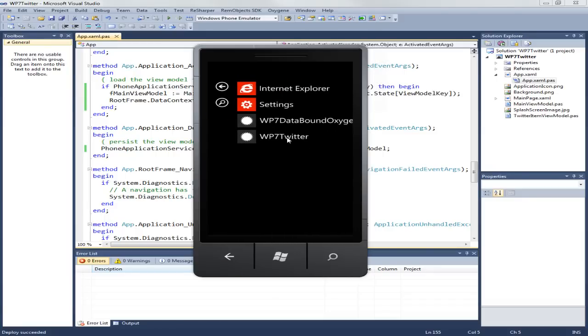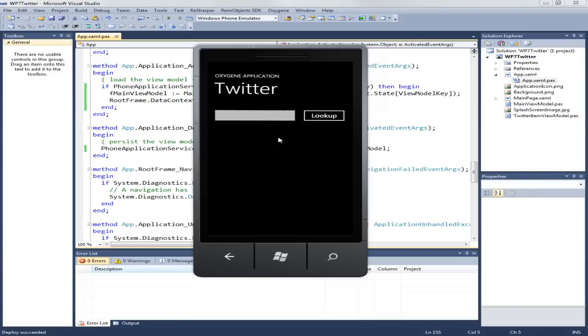So I can relaunch it by coming in here and going into my Twitter application, but now my data is gone. And that's because the state is not maintained between application sessions. It's only maintained when the application is deactivated and then activated again. Don't worry, there's a solution for this too.